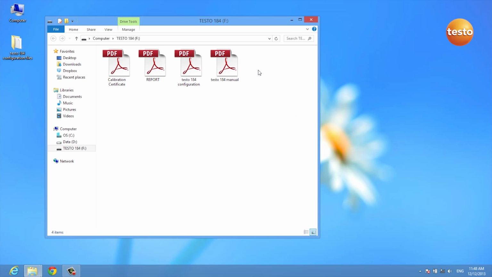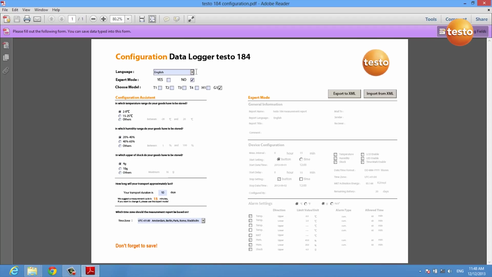After a few seconds, a window opens and we can just simply double-click the configuration file. There is no installation and no download required. All you need is a PDF reader.